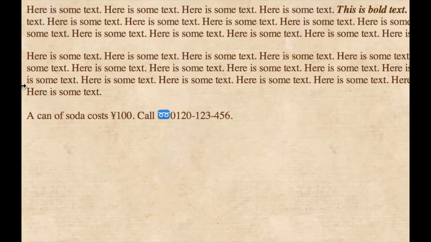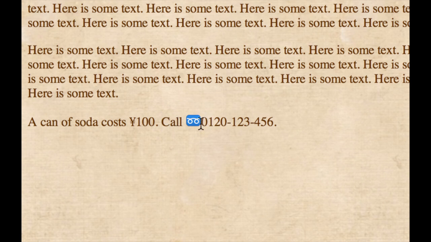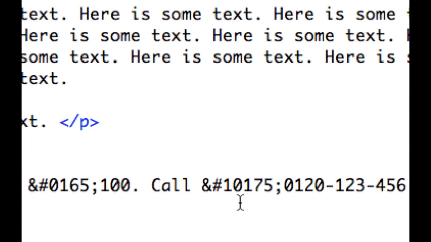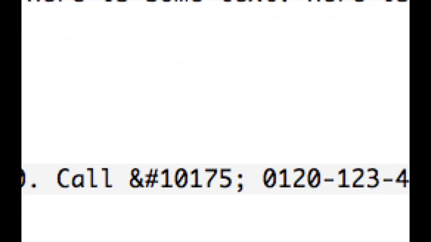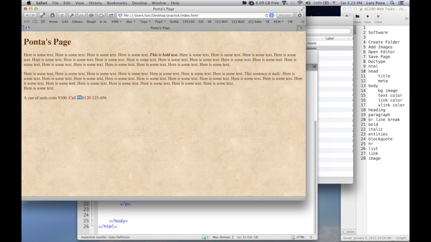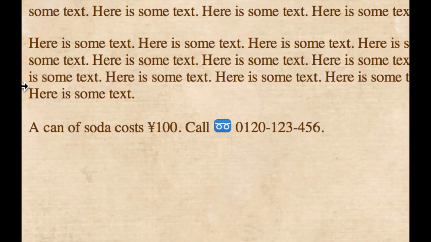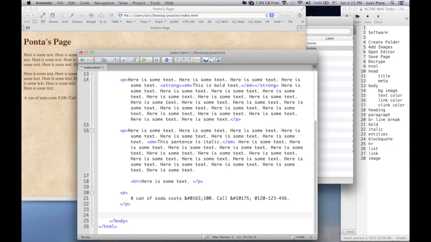Just as a note, by the way, this is bothering me as a matter of style. It looks like I should have a space in between here, so I would go back in here and after the semicolon and before the number, put a space. Then when I save it and check it again, that looks a little bit better. All right, so now we've done entities. Let's go on to the block quote.